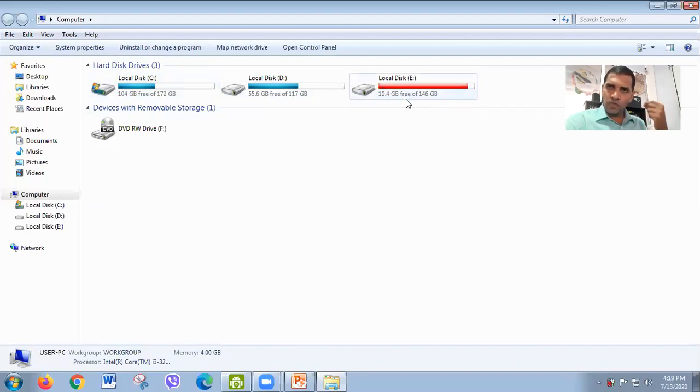So mostly in Windows operating systems, hard disk drives are named starting from C, right? The first letter is always C. The first drive is named C, then D, then E. Even if you have another partition in your hard disk, that will be named F, right? So if you have more partitions or more drives, definitely the letters will continue. But here I have only three drives, C, D, E.